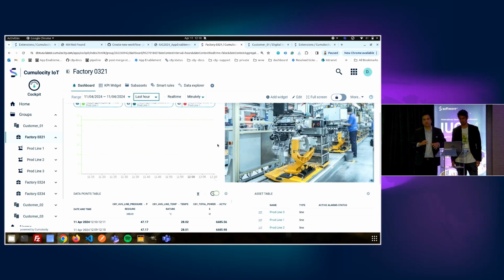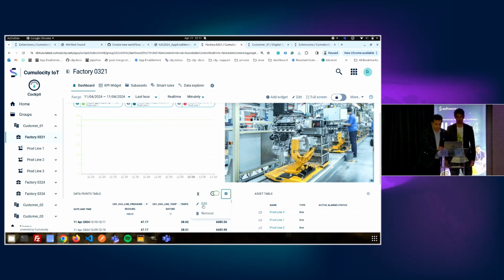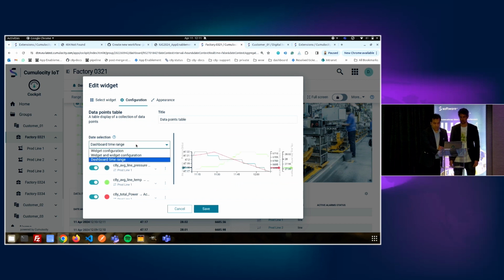Using this, you don't need to manually change time settings in all those widgets. You can simply make a single click on the dashboard and you can select that time. This is available as a configuration option where you can decide if you want to use the dashboard time range or you want to use the widget configuration specifically.